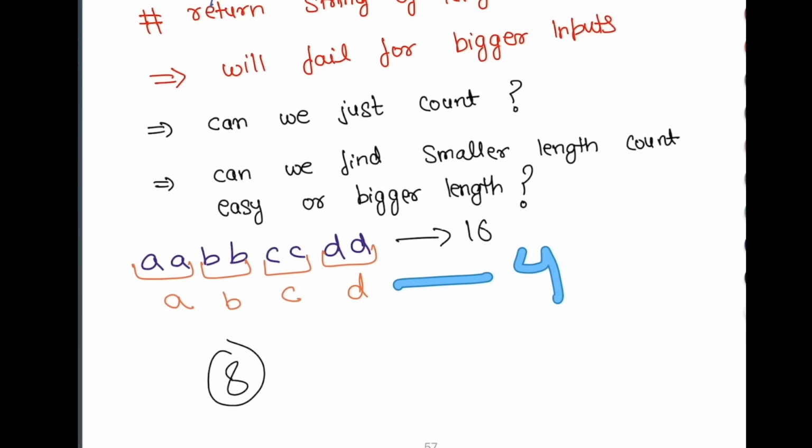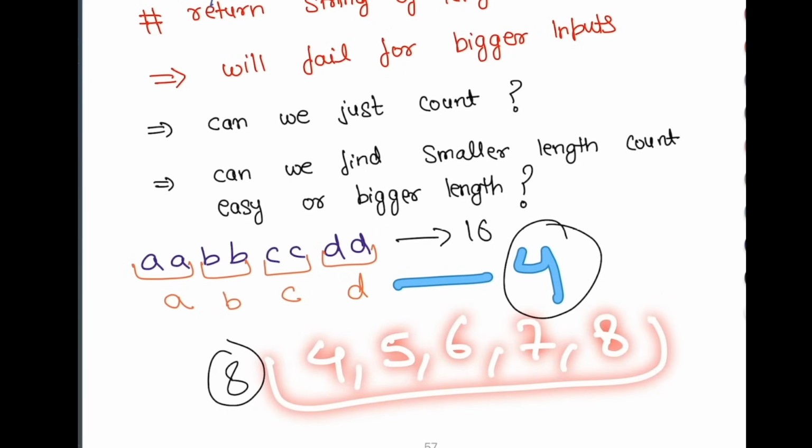The original string. The minimum length is 4. So I know that all these 16 strings which are possible will be of length 4, 5, 6, 7 and 8. I need to find out the strings which are of length at least 7 or 8, right?